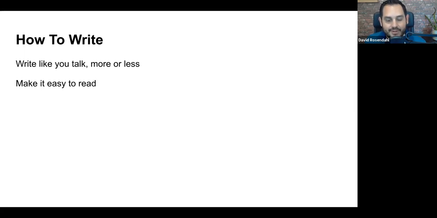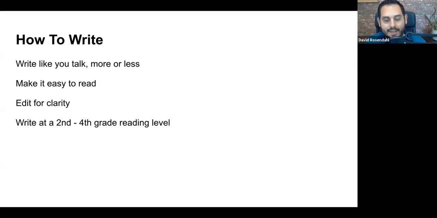So you want to make your stuff easy to read, which usually means, and I'm going to show you this in a second, that you want to have some spacing in between your lines as you're writing your posts. You want to edit for clarity and for brevity, for shortness. So take some time to edit. And you want to write somewhere around a 2nd to 4th grade reading level.